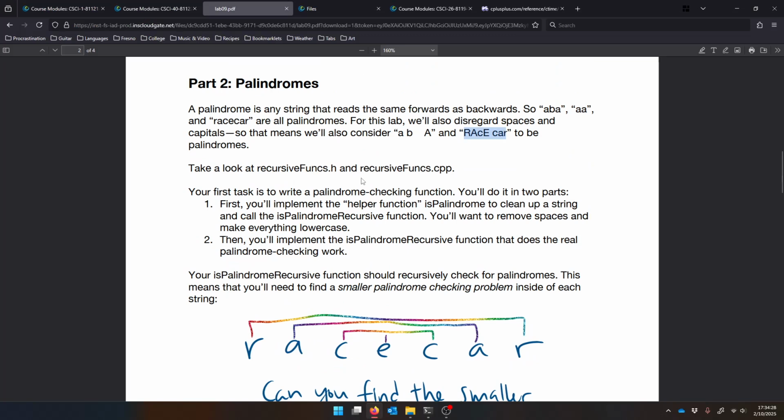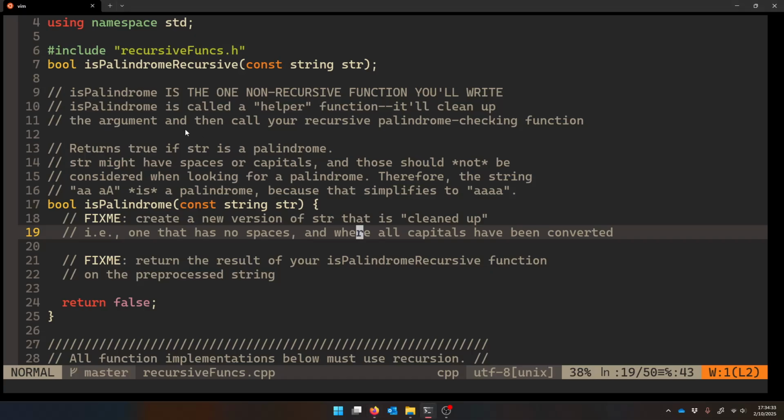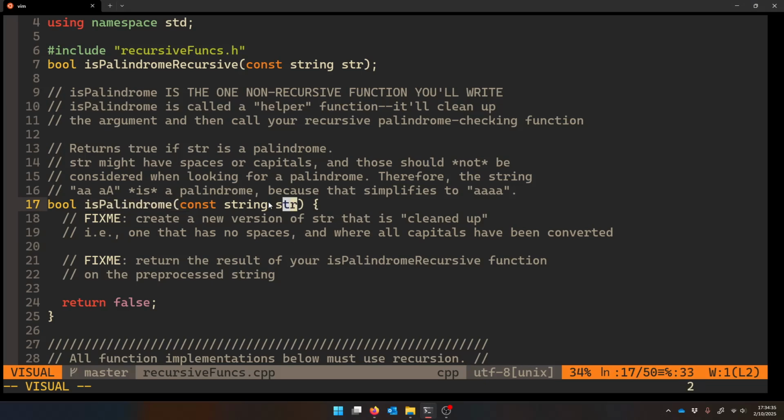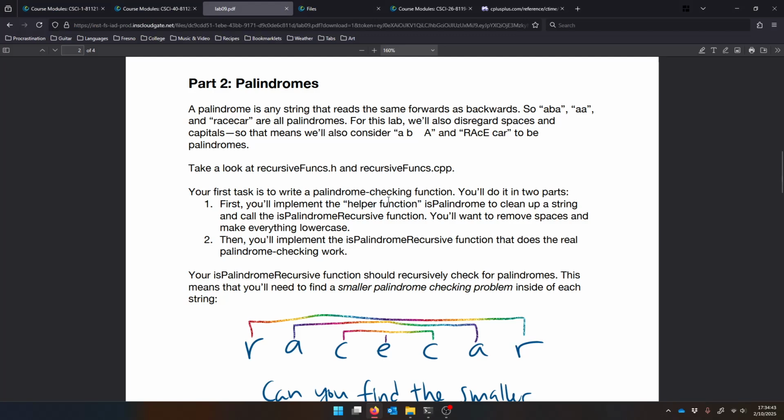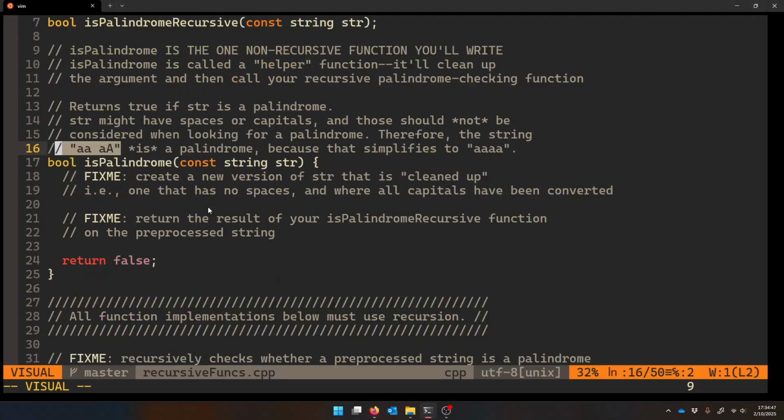For palindrome checking, there are two parts to it. Is palindrome is like a helper function. It takes the original string that's maybe weird and has spaces in it, and cleans it up. Does that make sense? So you have to make a brand new string, get rid of the spaces, get rid of the capitalization, and then you're ready to do recursion.